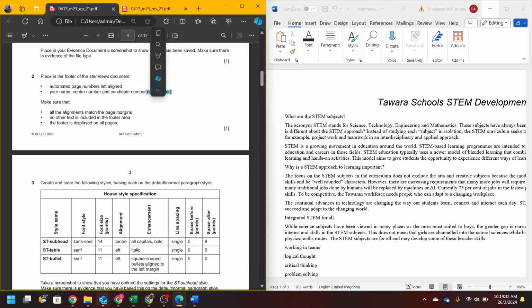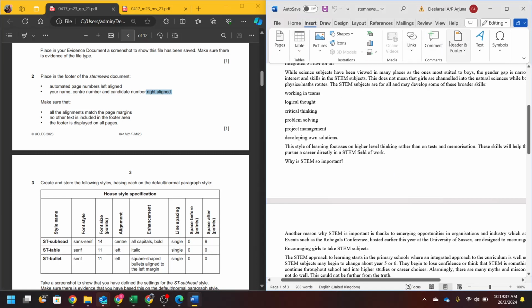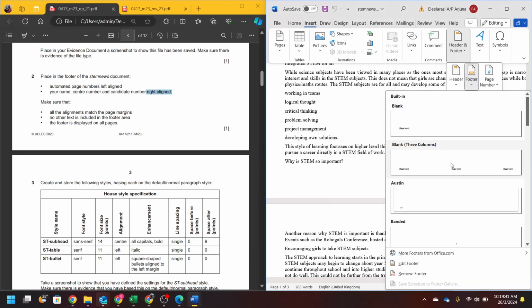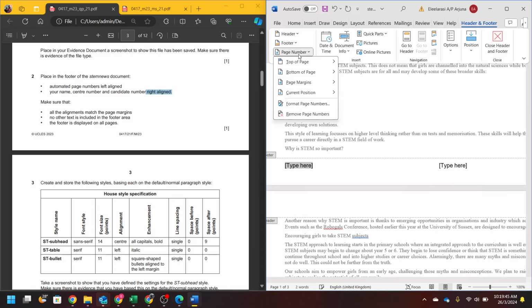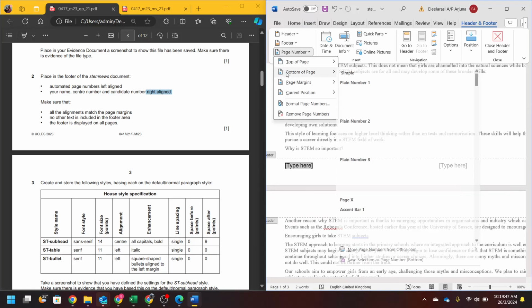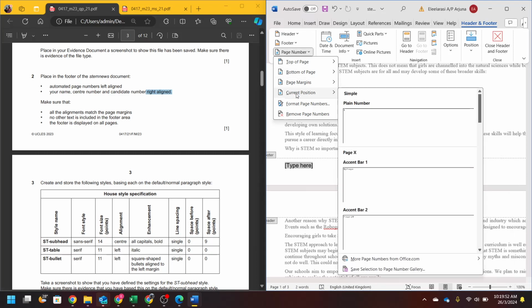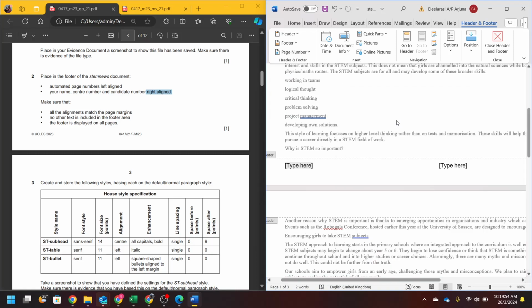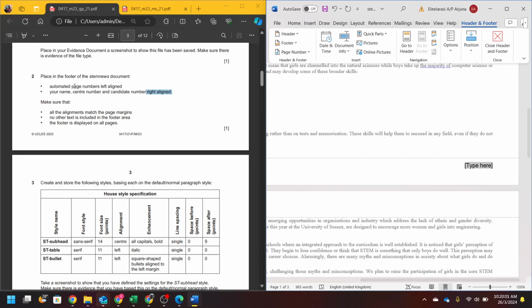Okay, next, place in your footer 2 things, one on the left side and another one on the right side. So if you want to do this, you have to go to insert, footer, choose the 3-column option, because on the left we want the page number. So don't choose this. If you choose this, all the other placeholders will go missing. Choose this, current position. A plain number will do. We don't have anything in the middle, we're going to delete. Then on the right, we're going to put your name, center number, and candidate number.